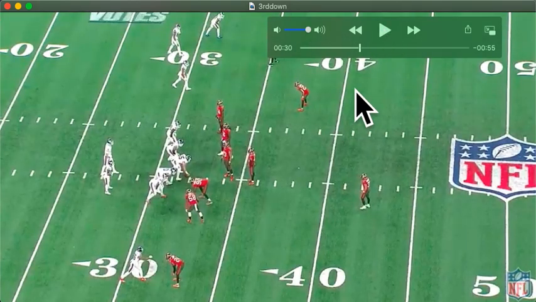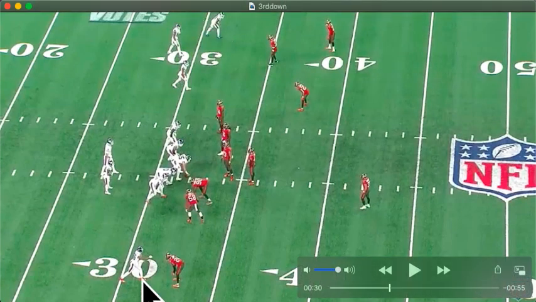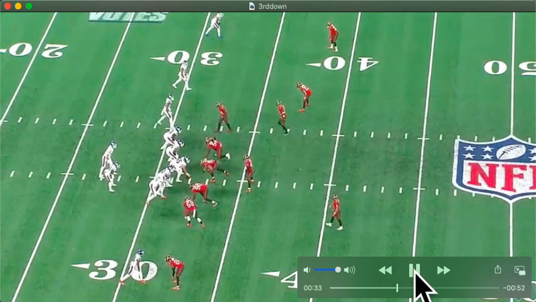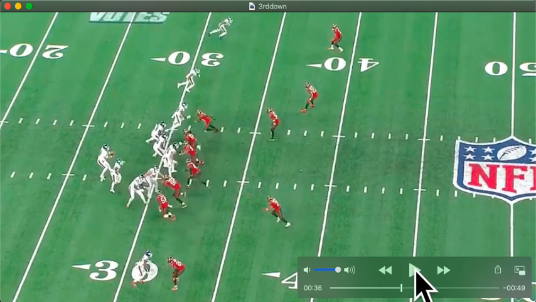This one we got a 3rd and 3 at the New York Giants 32. You got a 3-by-1 set. Another cover 0 blitz. I think they use some motion on this. Yep, they use motion to show that it's man coverage. And what ends up happening? Oh, this one's frustrating. So they show motion, they show man coverage. So what they're going to run is Tate is going to run a whip route like we've talked about.